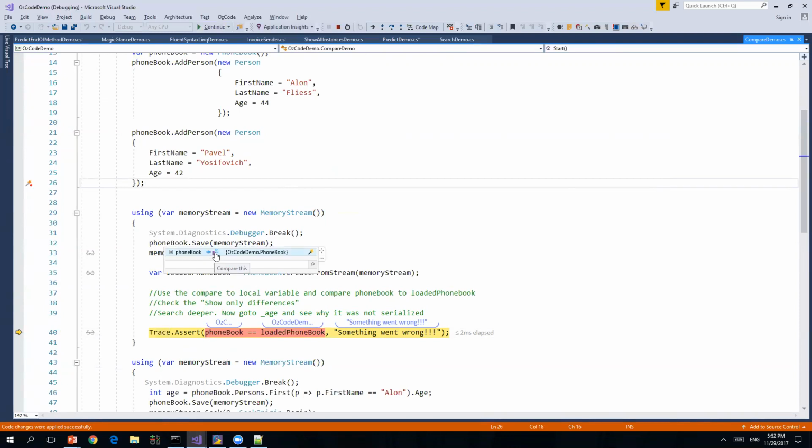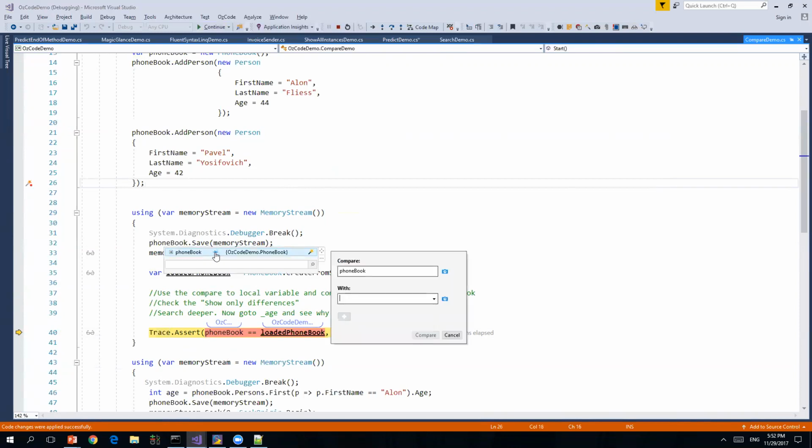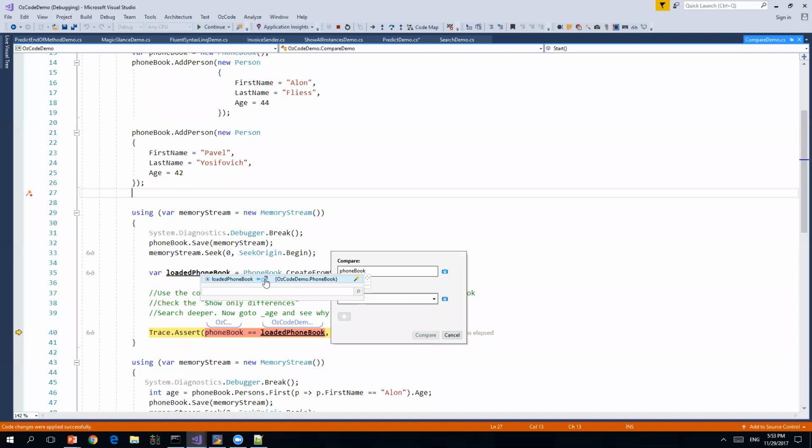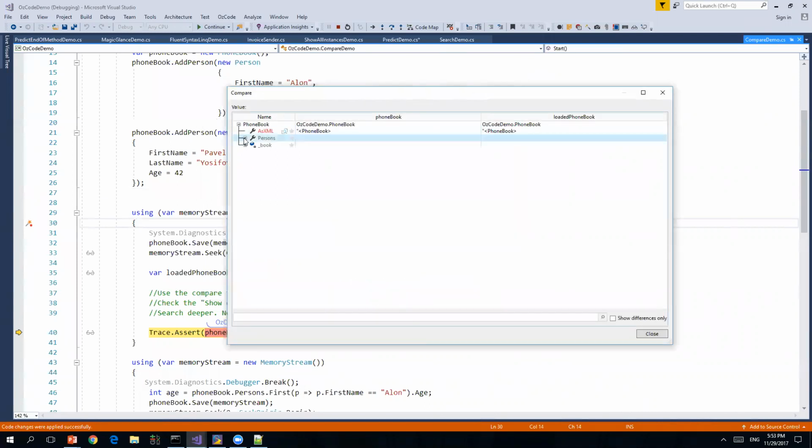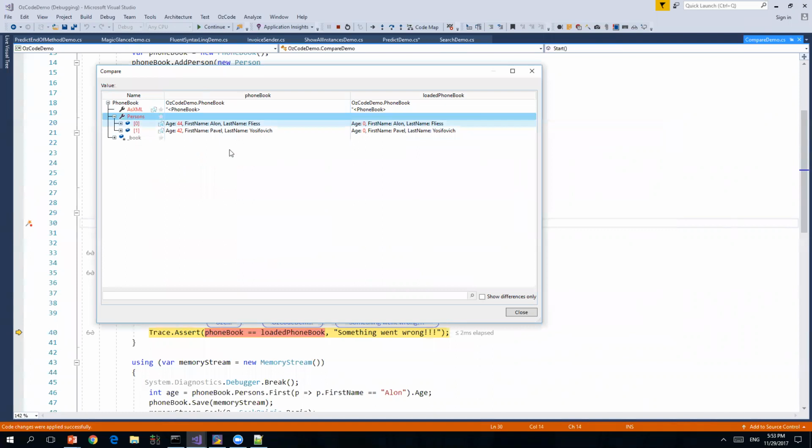is I'll hit compare this on the phone book object, and you see that Ozcode is asking me what I want to compare the phone book with, and it's highlighting loaded phone book because Ozcode knows that I can compare any two objects that are the same type or derived from the same type. So I'll go ahead to loaded phone book, click right here to add it to the comparison candidate list. Right now I'm only going to compare two variables, but I can compare up to 5 variables at a time. Hit compare, and now what we're seeing here is that Ozcode is showing me the two objects side by side, the phone book and the one I serialized and deserialized.